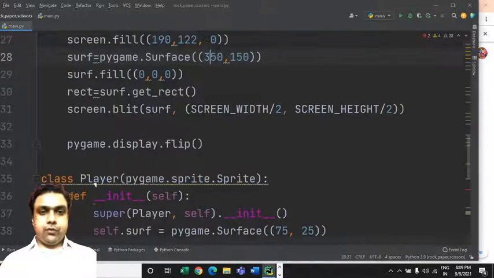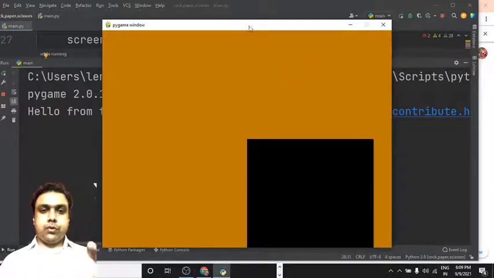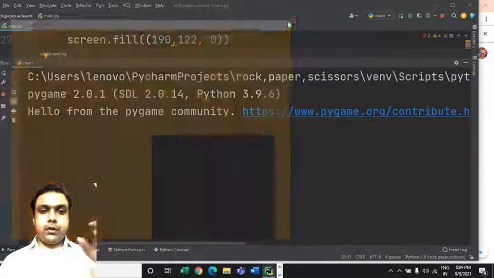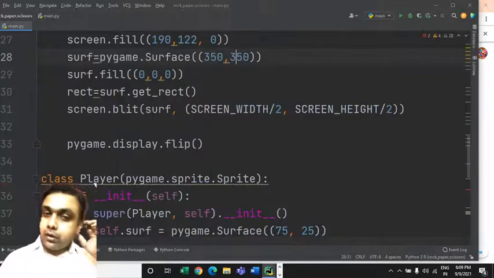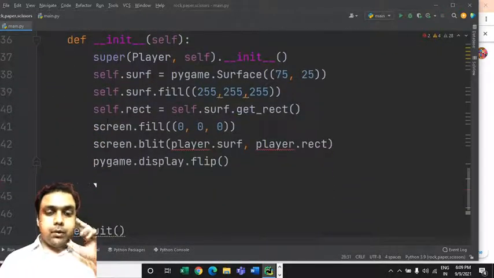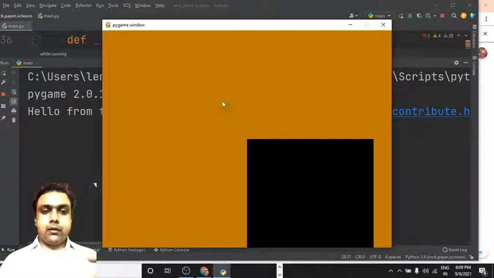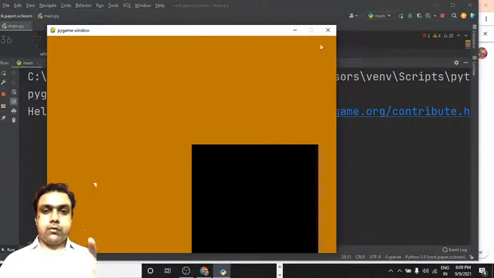We can change these two points over here. So I've changed it to 350, 350. Let's see whether we will be able to get the required output or not. So we are getting this kind of screen surface right now on our screen.